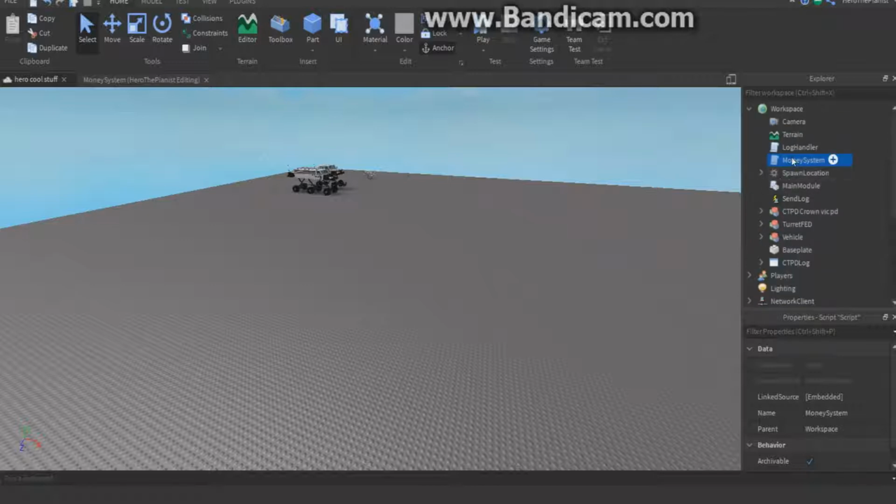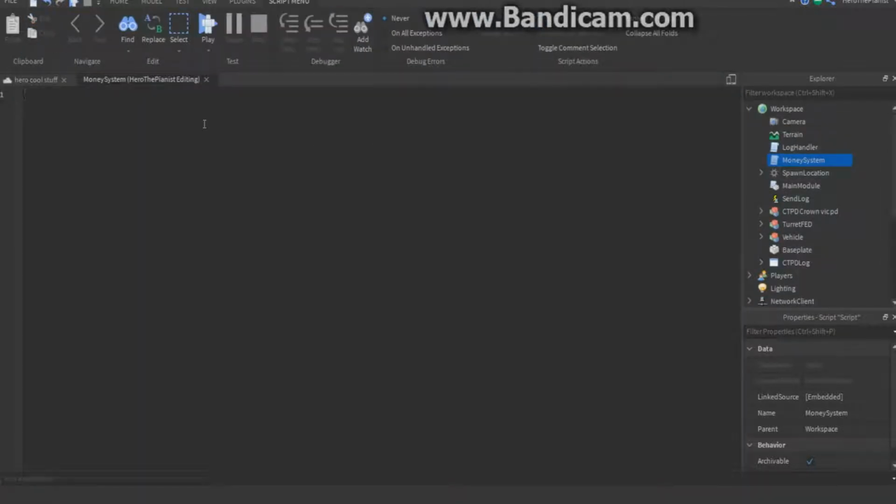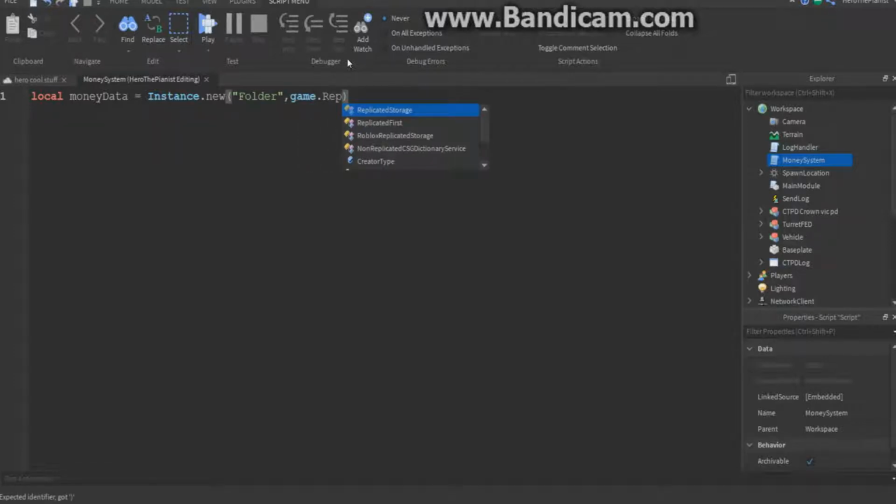So just go back in the script. The first variable we're gonna do is local moneyData. Here, I'll make that bigger. Local moneyData equals Instance.new. So this is gonna create a new object, and inside the parentheses of Instance.new we're gonna put "Folder", and then comma. In the first parameter we put the object type, and in the second one we put where we're going to store it. So we're going to put it in game.ReplicatedStorage.